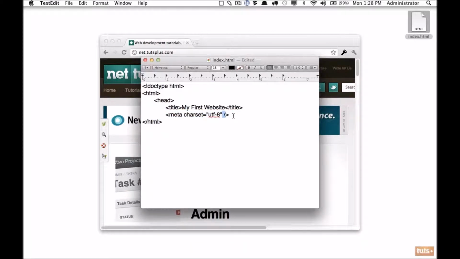Well, let's dissect this. First, just like title, we have a meta element or tag. But next, we need to provide some attributes of the tag. And we can do that by doing the name of the attribute followed by an equal sign. Then within quotation marks, we paste in the value. So we could say name equals value. Attribute name, attribute value. Now, what's this / right here?